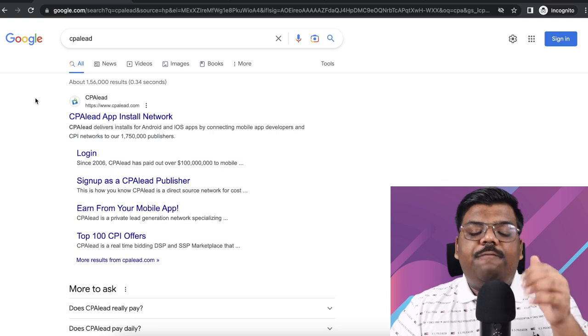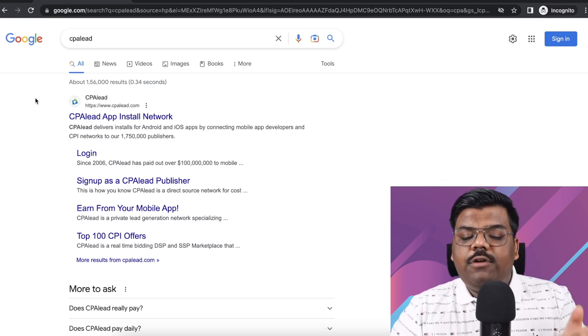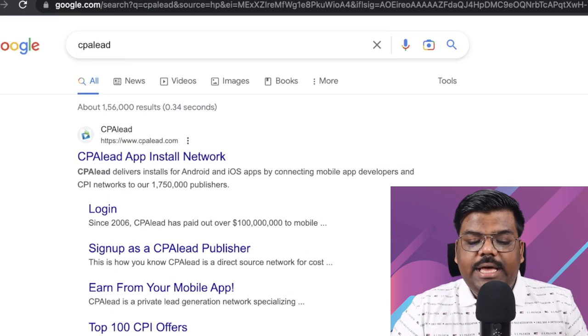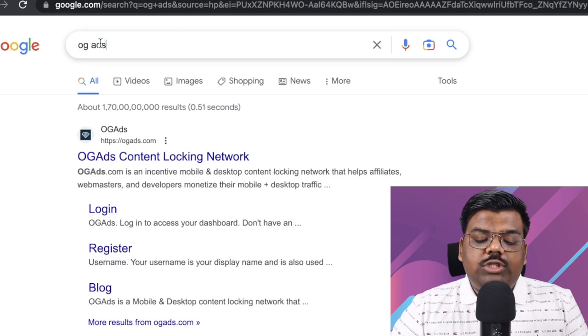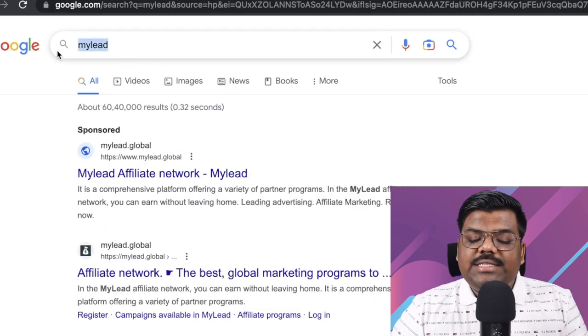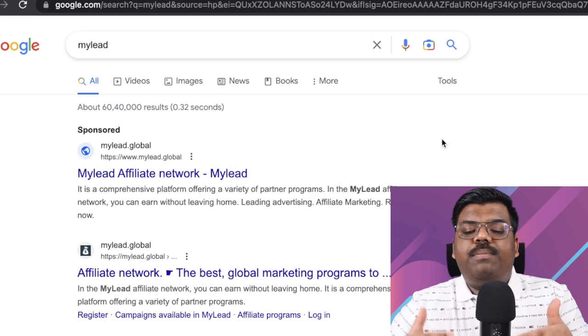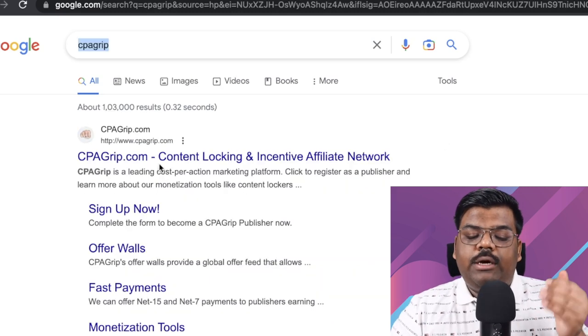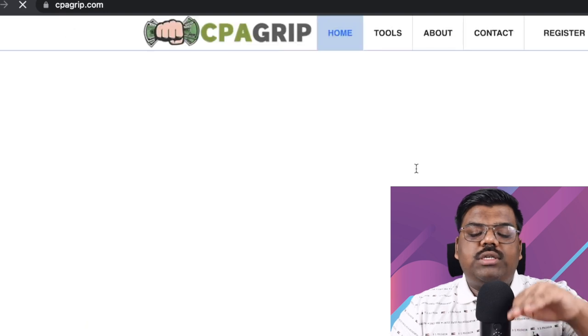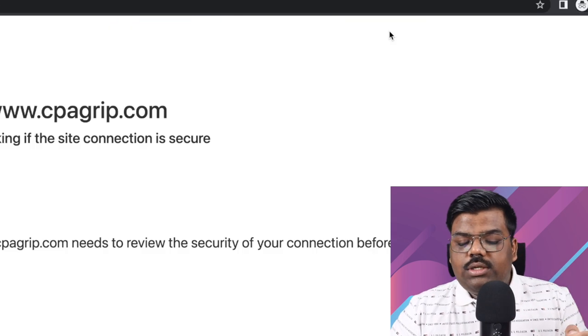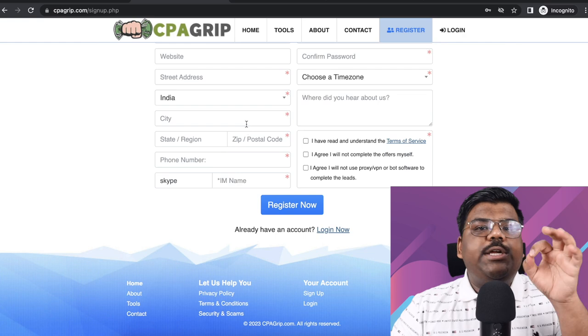To make money from it, we need to use different CPA networks. For example, CPA lead is there, CPA grip is there, OG ads is there, my leads is there. You can use any of these CPA networks. I personally use CPA grip. Come over here, the sign up process is very simple. Click on register and you can easily fill up this form and create your free account.